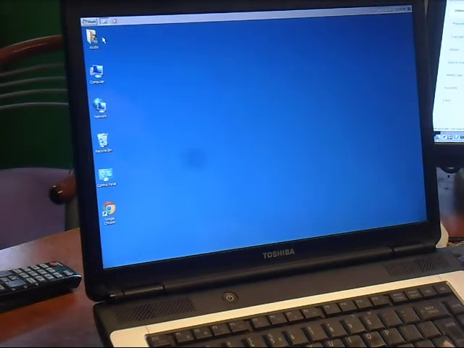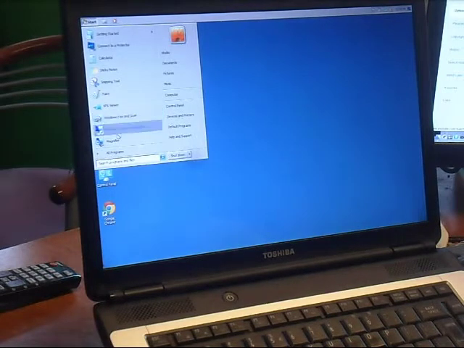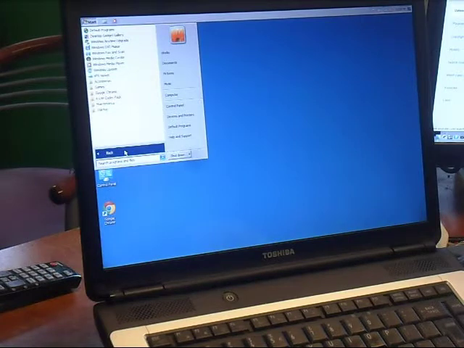Now I don't use Windows too much. This is just because this machine is running its original operating system now. As you see, I did not install anything yet.